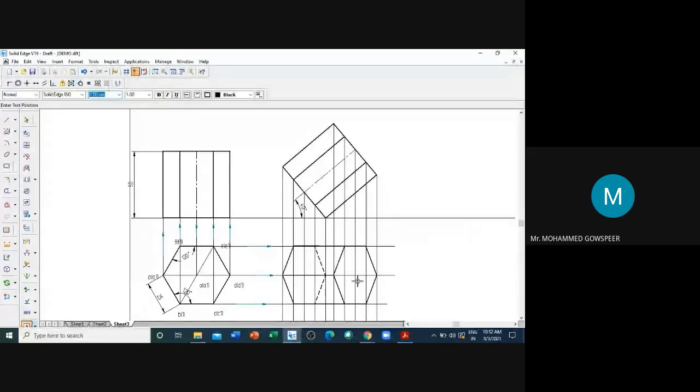Okay, now this is O, the axis line. This is O1. Similarly, here it is O dash, O1 dash. Okay. Now the axis is inclined to VP.